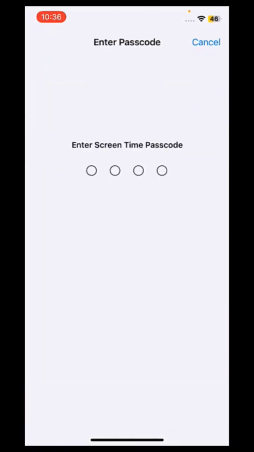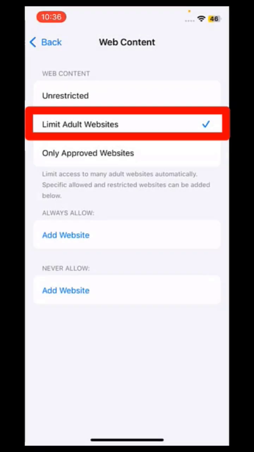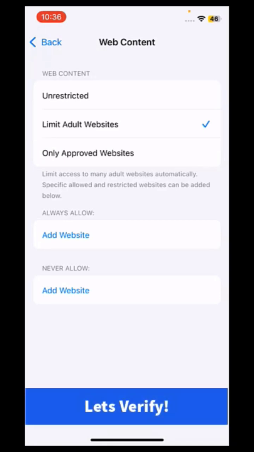Limit Adult Websites. Here this will ask you to again enter your passcode. Once you have entered your passcode, this will enable Limit Adult Websites. And that's it. Now you know both methods, whether you just want to exit private mode or completely block it.